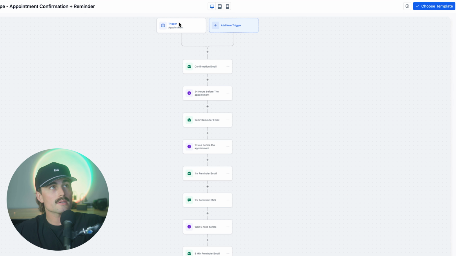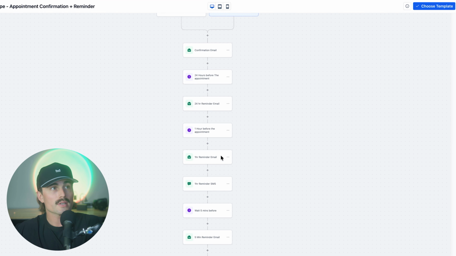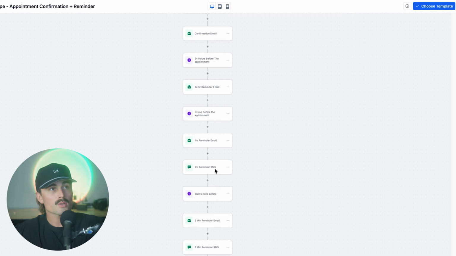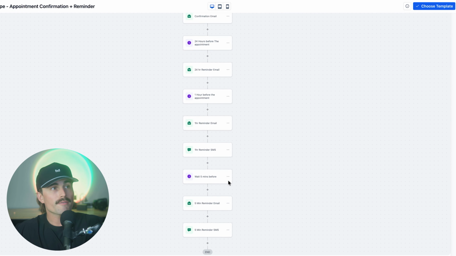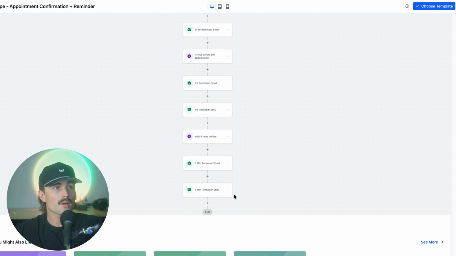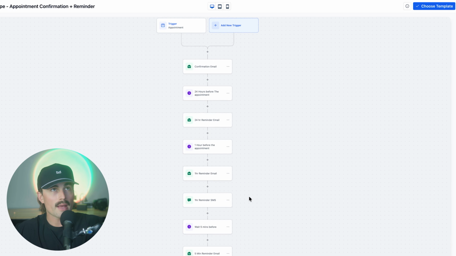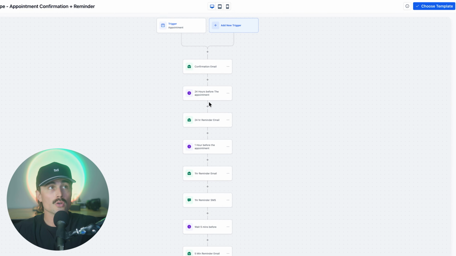So the trigger is someone books an appointment, then they're gonna send a confirmation email. It's gonna wait 24 hours, and then 24 hours before the appointment, it'll send a 24-hour reminder email. 1 hour before the appointment, it'll send a 1-hour reminder email, as well as a 1-hour reminder SMS. It'll wait 5 minutes before, 5-minute reminder email, and a 5-minute reminder SMS. Now, when you go ahead and click on choose template, you can go in there and change those actual emails and texts. Super powerful. And this is just scratching the surface.